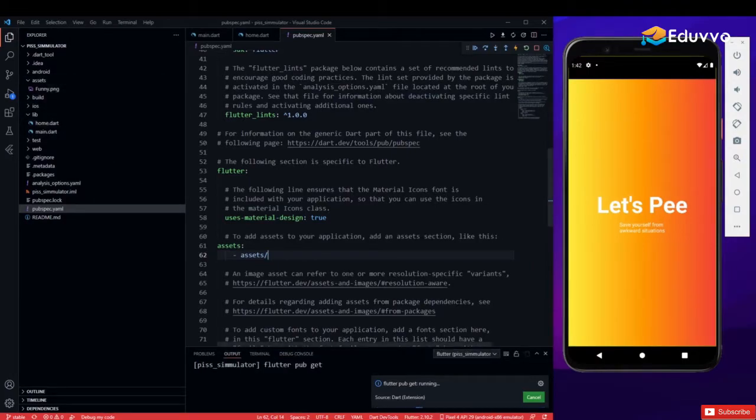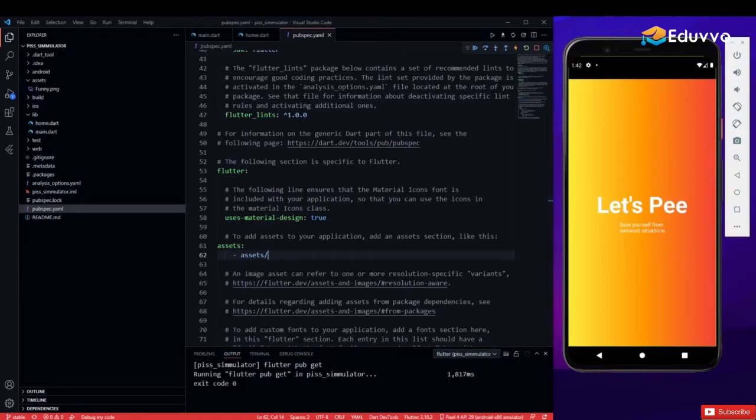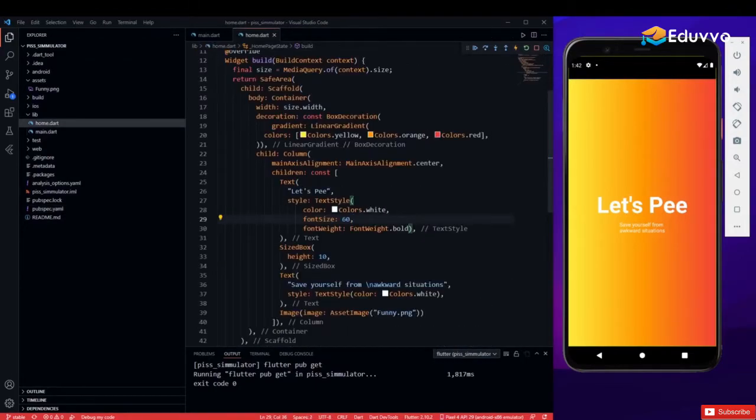Okay, and the moment you press Control S, Flutter will run flutter pub get, which is basically a command to get all the new packages or any new change that is made in the pubspec.yaml file. Okay, so let's close this. And here also you need to mention the proper location. Okay, so assets/funny.png. Okay, let me save this.